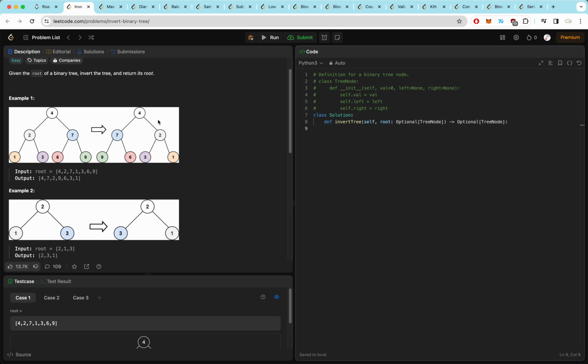So we can quickly see that we want to recursively swap every child. So we want to recursively swap the left child, swap the 7, and swap the 2, and then swap the left child to be the right child and have the right child be the left child. So let's start coding this question. First, we should check if root is none.